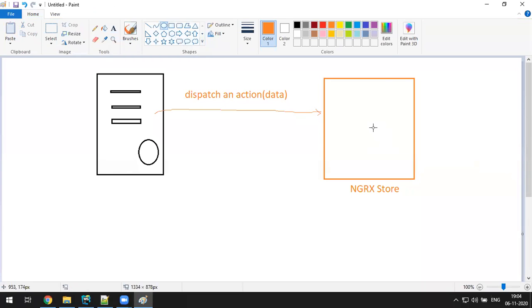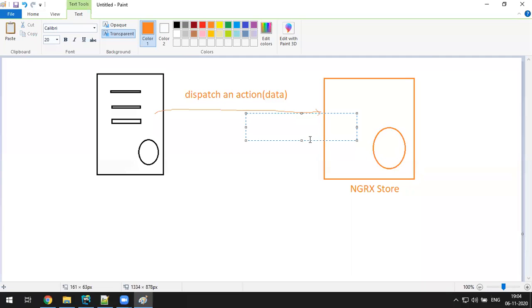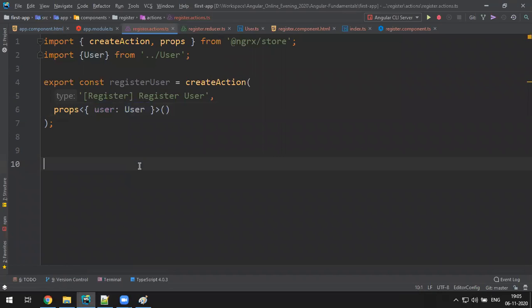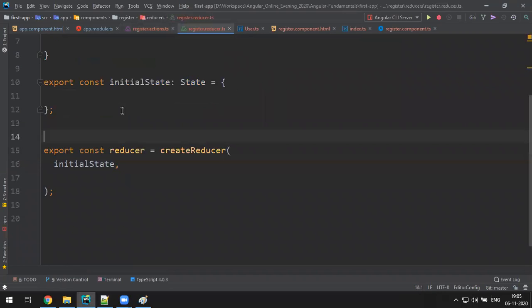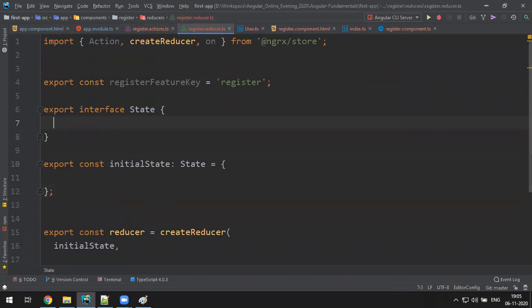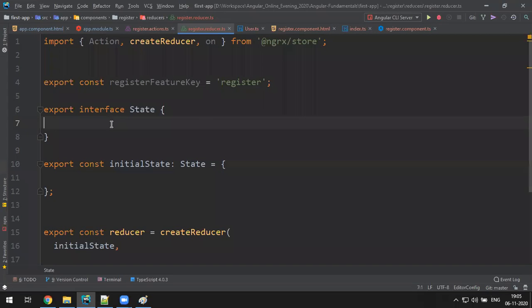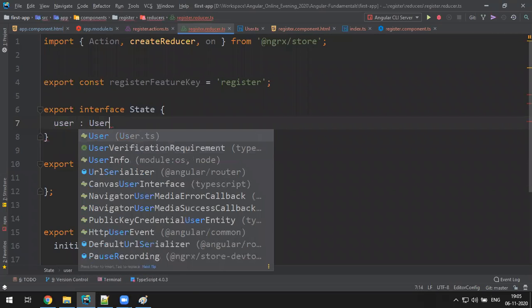Okay, but who is responsible to update the store? Your reducer. So you have to create a reducer, receive the data and update the store. Okay, let's manage the reducer now. Go to the reducer here. State. Actually, what is the state you're looking for? Same state, obviously, because the same data I want to store. So I write here user of type capital User.